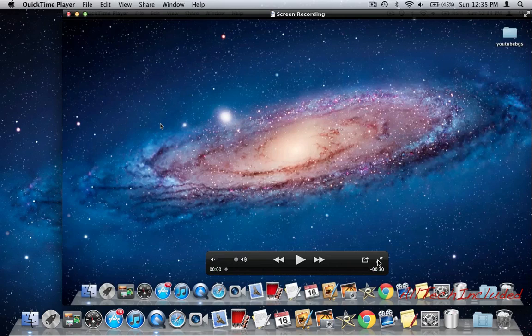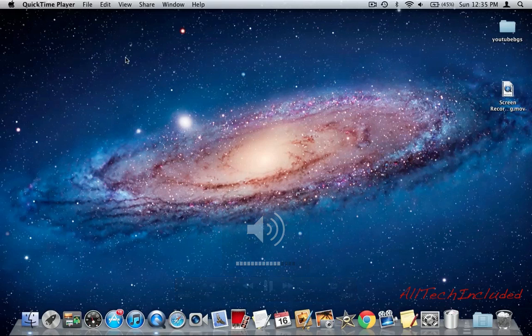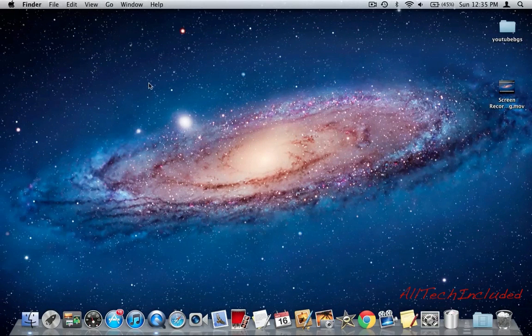Alright, so now let's just watch. It'll actually have this window right here, but I'm pretty sure you can't see that in the recording. So you can see we can just move around. Open. You can see the screen recording's already appeared there. Can open Launchpad, close it again, and we'll stop it.